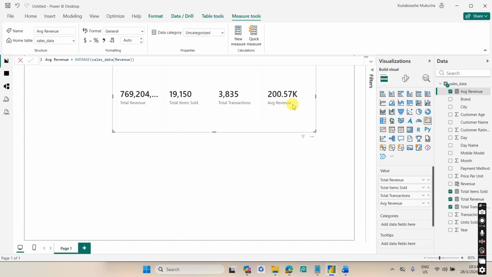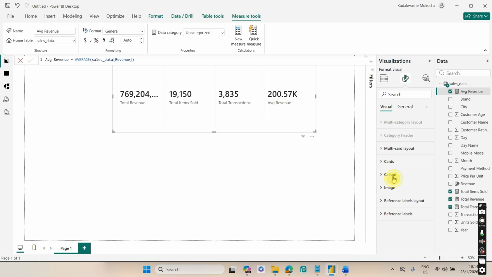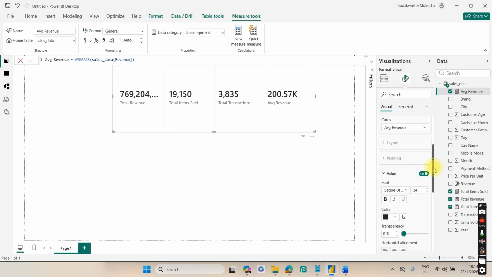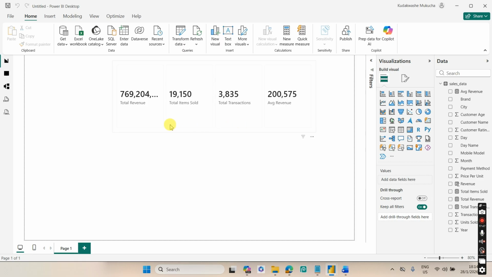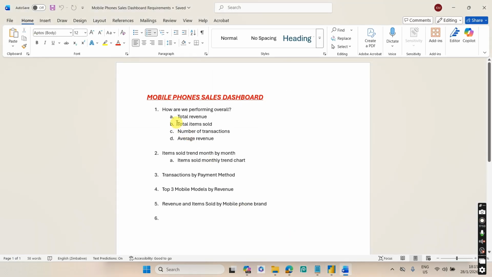Then we also want it to be in full, so you come here, come to call out, you select average revenue on value, display units, make it none, click on the measure, on auto, put 0 so that we remove the decimal, and add a comma for 1000 formatting. So that is it for our initial measures or KPIs that we wanted to create for seeing how we are performing overall.